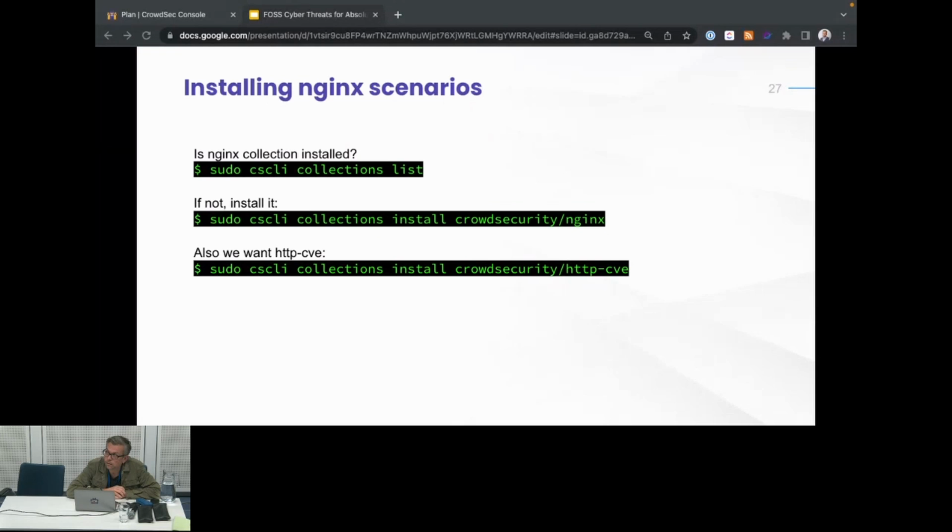Before we move any further, we need to be sure that the NGINX collection is installed. You do that by listing all installed collections, and if the NGINX collection is there, then it's fine. As I said in the beginning, if it was auto-detected, then it is most likely there, but we need to be sure, else things won't work. And if it isn't installed, then you can install it.